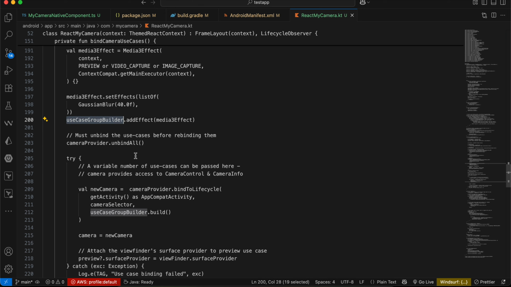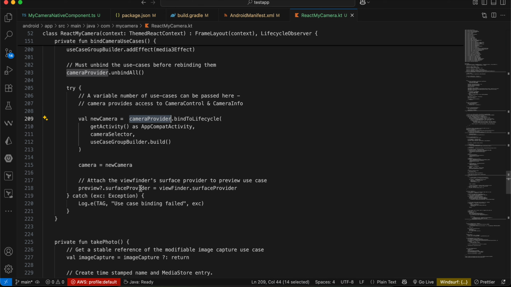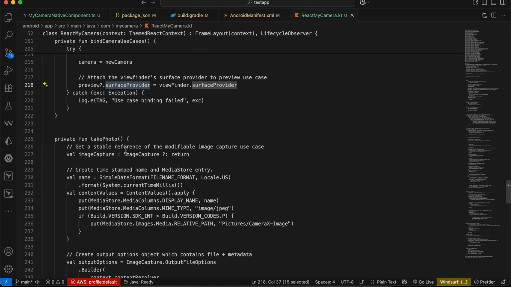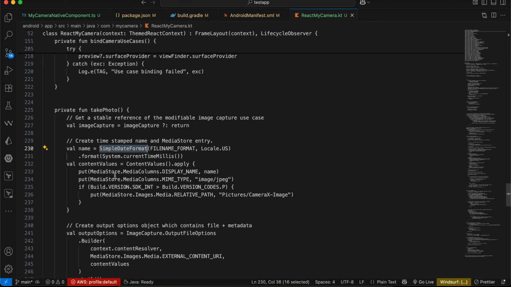We unbind our camera provider, we bind it to the lifecycle. Then we initialize our camera, we set the surface provider as well. Here is our take photo button, where we initialize the name first using SimpleDateFormat. Then here we do ContentValues.apply, passing in the display name, mime type, and if Android version greater than P, we also set the relative path.